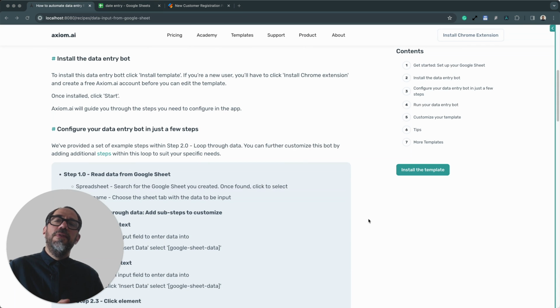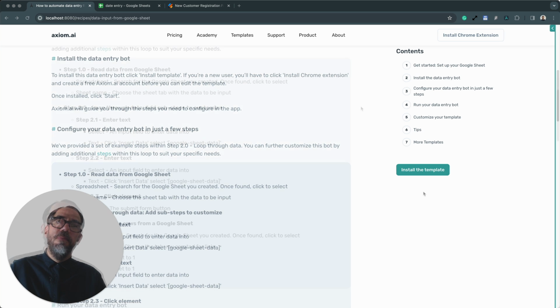Of course, to use this template, you will need to install it first. So if you've discovered this video on YouTube, go to the Axiom website, axiom.ai, look at the menu at the top and click on templates. You'll find this template and many others. If you're already on the template page, which you can see on screen, simply click install the template. If you don't have an Axiom account yet, don't worry. Click the button that prompts you to create your Axiom account and get it installed.